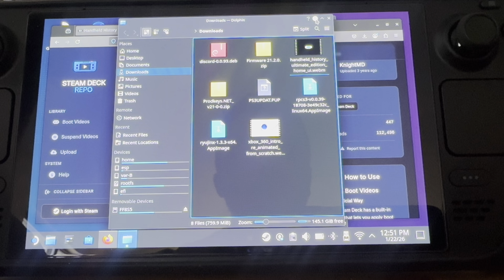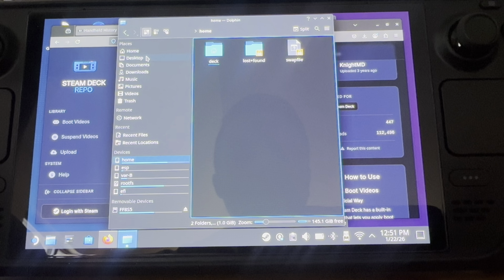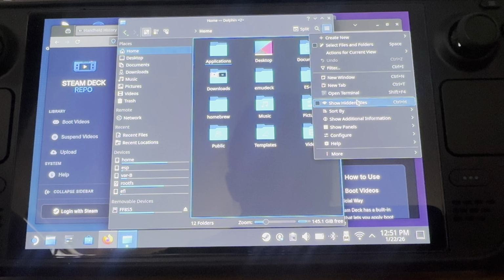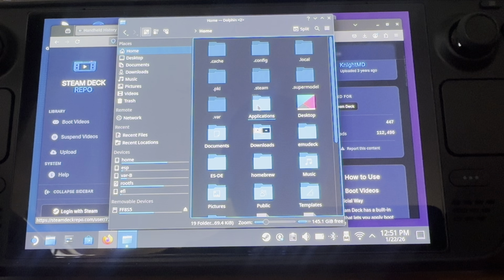So what we're gonna do is, inside of Dolphin, your file manager, go to Home. I have a device called Home, but we're gonna go under Places and select Home. And this is where a lot of people get confused. It usually looks like this, but what we have to do is go up to the corner and click these three dots and hit Show Hidden Files. All right, so here we have all the hidden files.